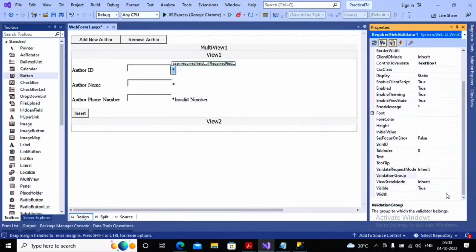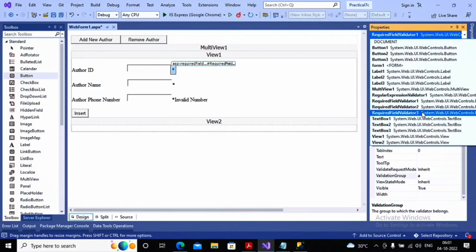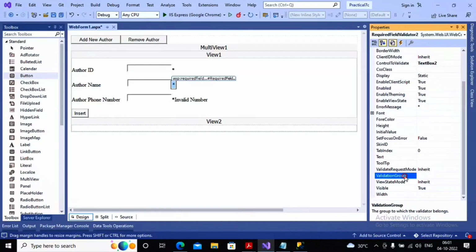This has also been grouped as A. The required field validator 2 has also been grouped as A. This is also been grouped as what here? A. Fine. So all the validation controls grouping has been done properly. Button has also been added.